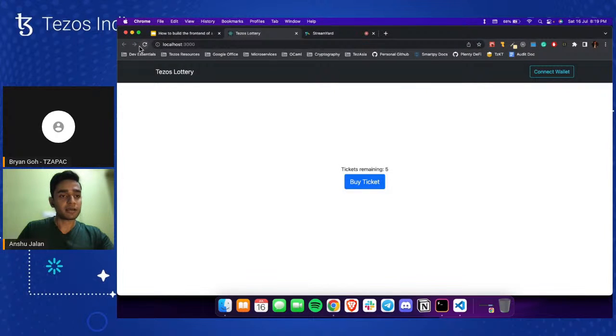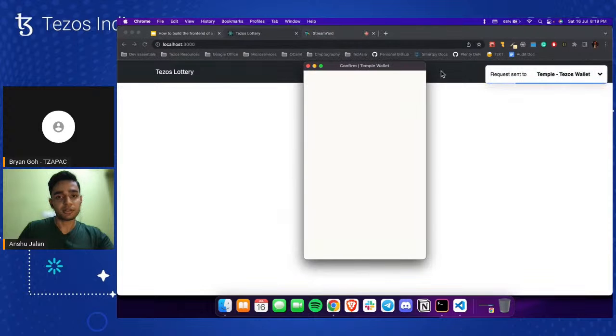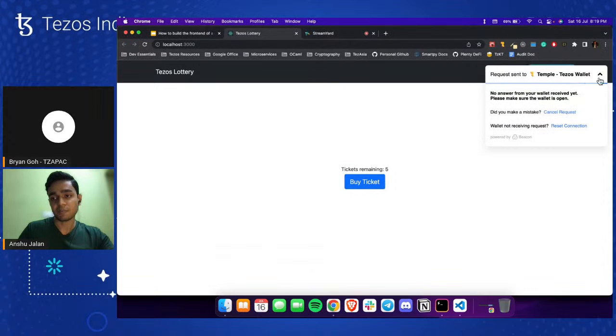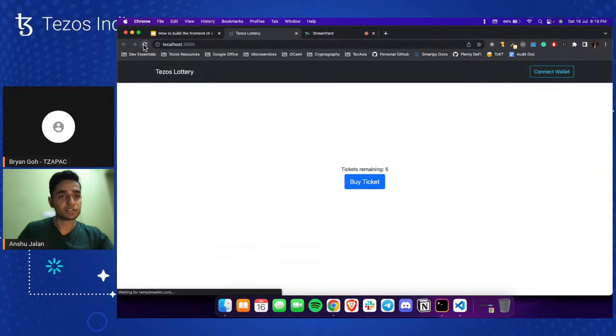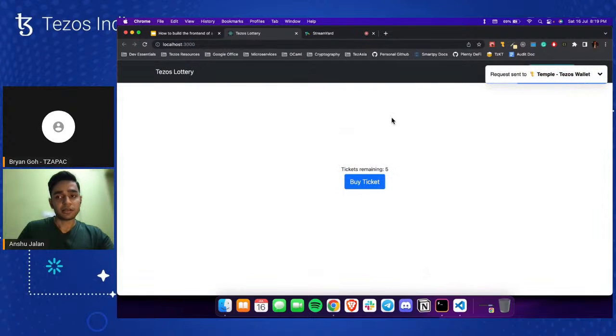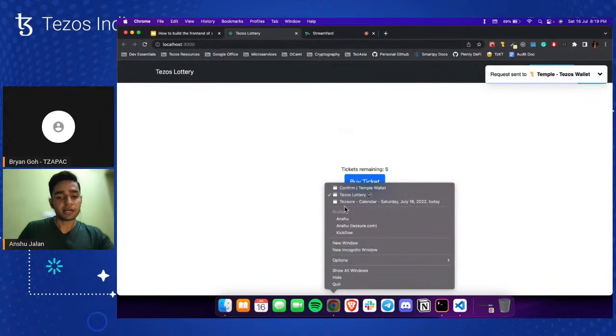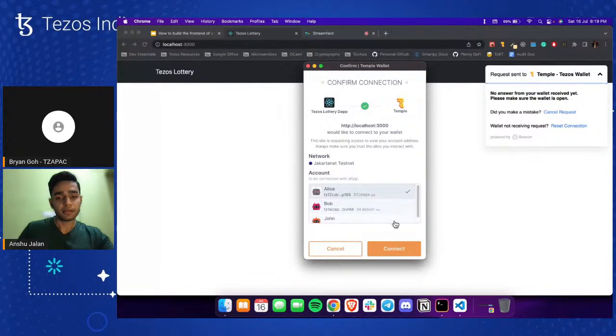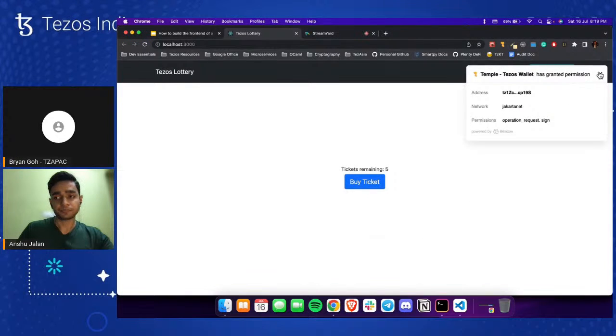Now, if I go back and I just refresh the page and I click on connect wallet, there you go. I have a pop-up. Right now I'm getting the Temple wallet pop-up because I apparently connected before. So if I reset the connection and click on connect wallet again, there you go. We have our Beacon wallet pop-up. And now if I click on connect wallet, I will be given another confirmation pop-up. Now let's say I choose Alice and the account is connected.